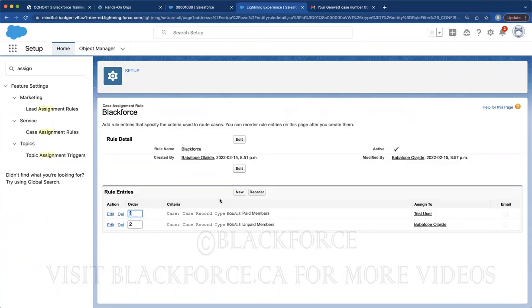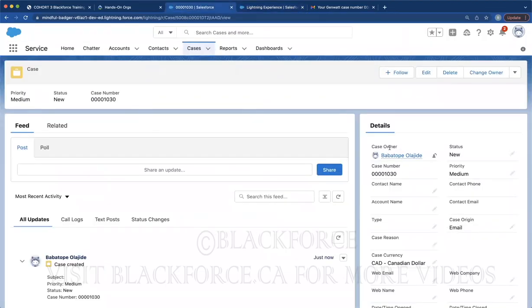So now, if I decide to create another assignment rule, if case record equals paid members, and I assign it to Babatope Olajide, but I made it rule order 2, not 1, the first one will kick in first, which is going to be assigned to test user, and the other one will kick in after. But that one you can practice on your own. The bottom line here is you can assign a case to a different owner besides the case creator.